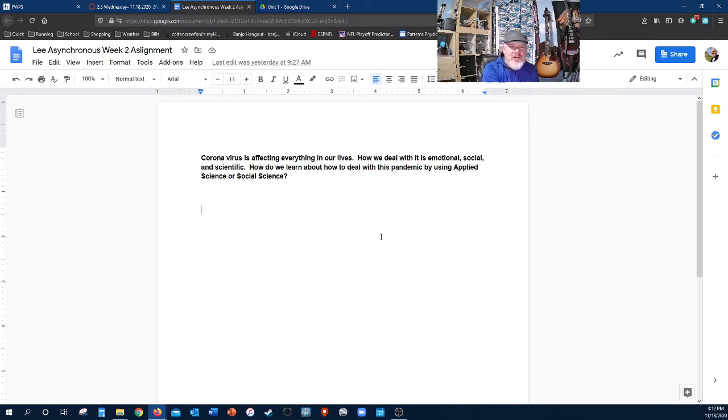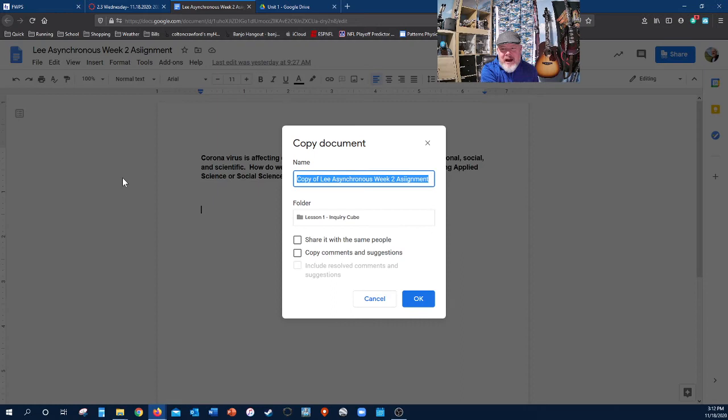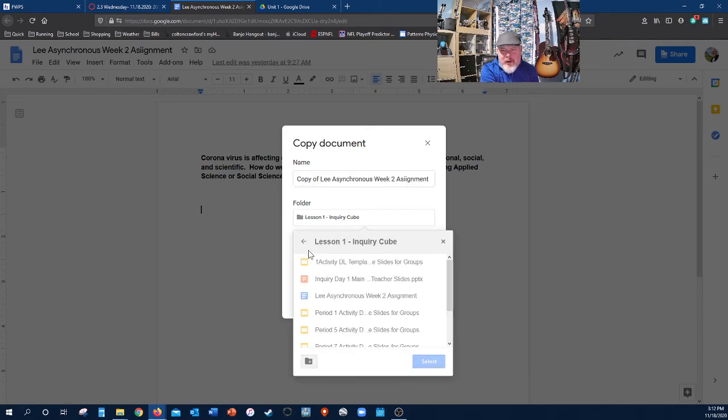edit. So what you need to do is go over here where it says File, make a copy. This is what you're going to do: make a copy for you. So you're going to make a copy of this and double check, make sure you're in the right folder. You can see right here I'm starting this in a different folder. I need to go put it in the folder for my class.